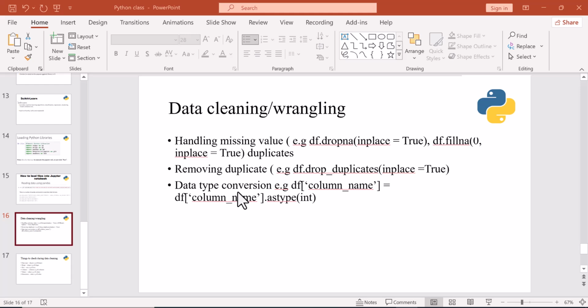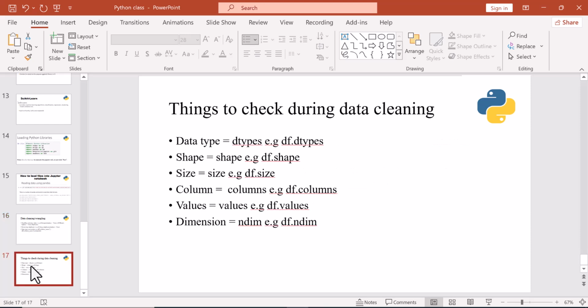When you load your file, you notice there are some discrepancies with the data types on the respective columns. How do you change it? And some other things that are expected when cleaning your data set is you check the data types, you check the shape, you check the size, the columns, the values, and the dimension of your table. All right, so we hope to be able to cover these in this morning session.